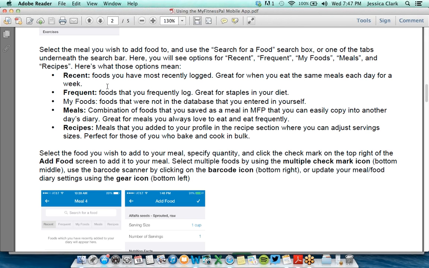Here's what those mean. Recent is the foods you most recently logged. So maybe I was logging yesterday and I'm going to have the same meal today that I had yesterday with a couple of tweaks. Look in your recent tab. You've already entered it in. You don't have to reinvent the wheel here.